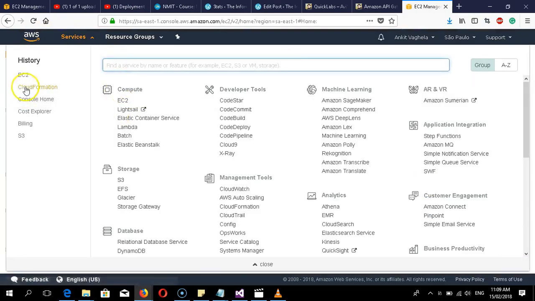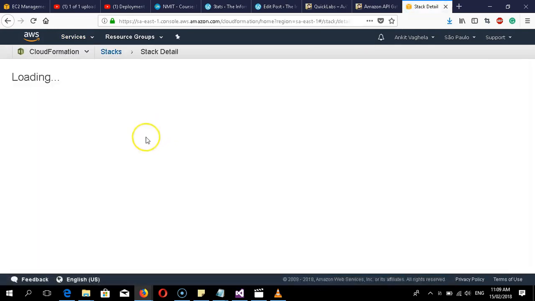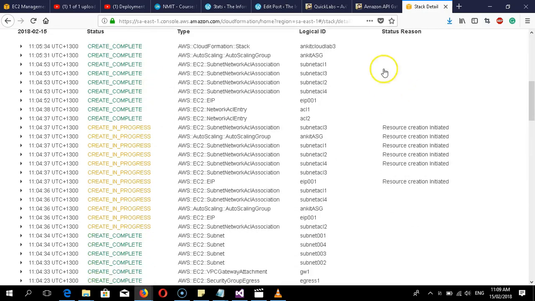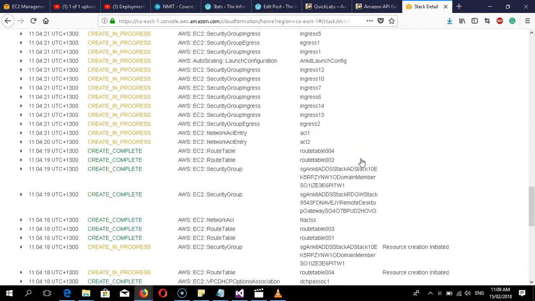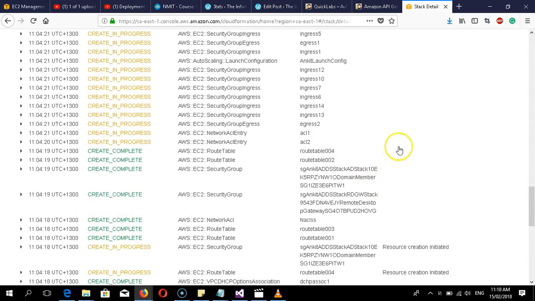If you find any error, you have to find it in the events. Go to CloudFormation and check whether it is rolled back or completed. Here you will find the reason, when it was created and what it was. So you can change it according to your JSON code and it will work.